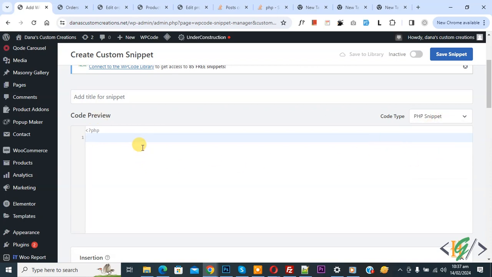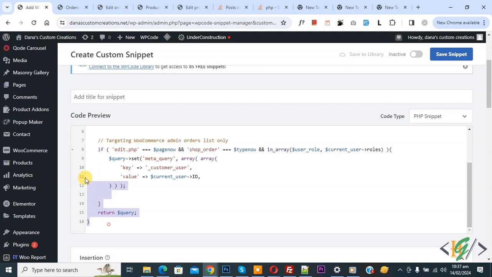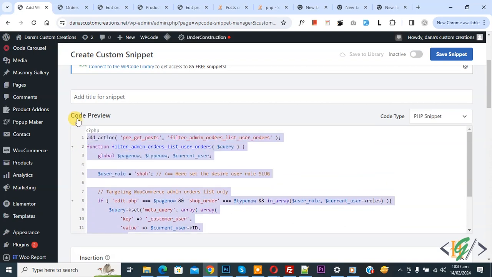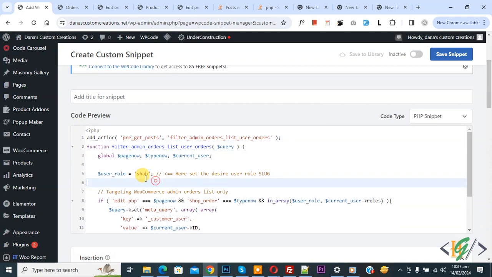Now we are going to paste the code, and you will find this code in the video description or in the comment section. Now in the code you see the user role Shah, so you can add your own user role. So this user role only sees their own orders in the admin order list only.